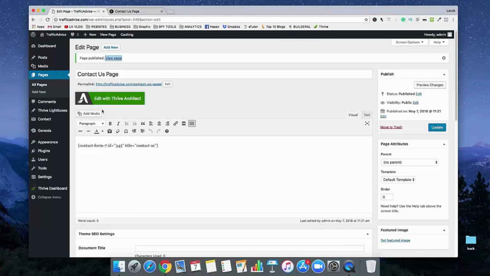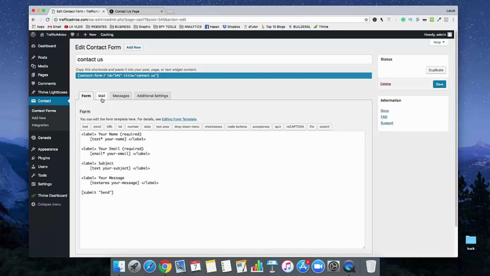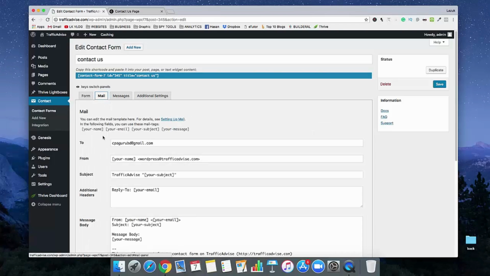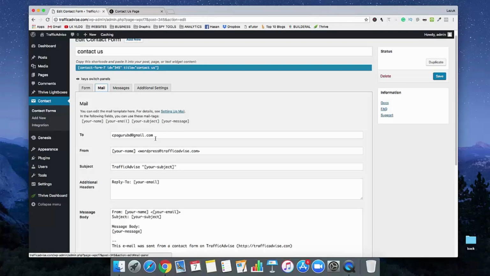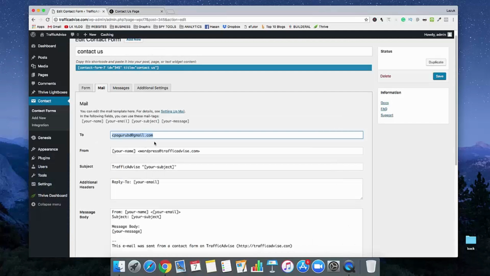So here is another thing. If you go to your contact form, just go to edit, and in the mail section, see here there are basic settings. So you need to set up your email address in here. Actually when anyone wants to contact you using that form, if they submit their information and hit the send button, where will the information go? So enter your email address in here and then hit the save button.